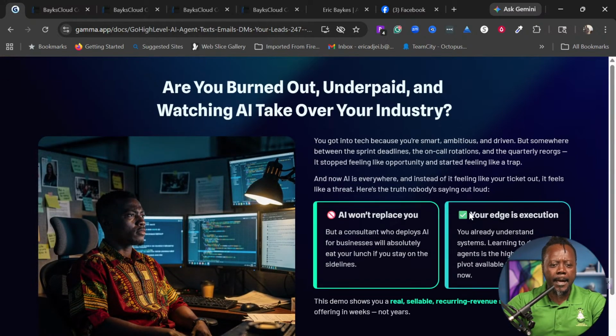And if you are a burnout tech professional, if you are underpaid or you are watching AI take over your industry, then this is for you because AI, they say, is going to take our jobs. But technically, yes, but at the same time, no, because AI doesn't really understand the human psychology and also the emotions and all that, right? So we always need the human interface to really help AI to do its work.